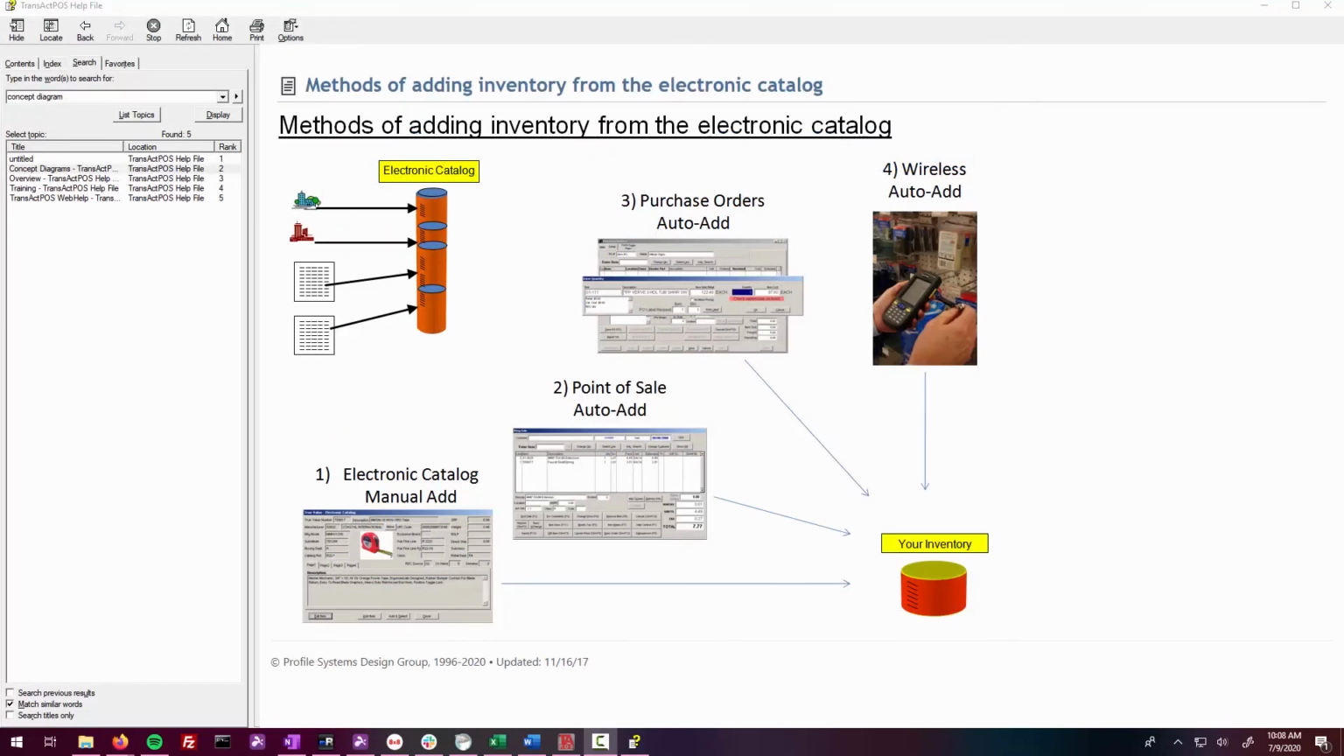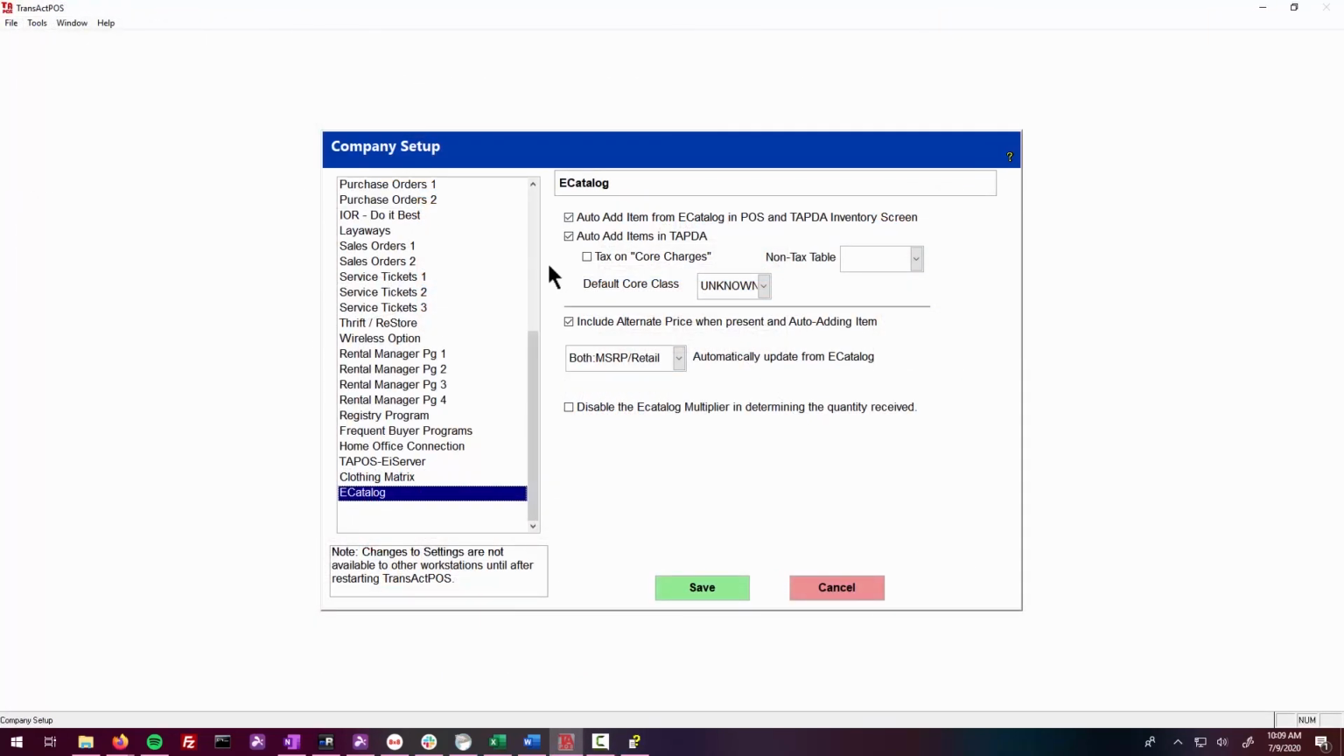The fourth method is by using the auto add feature in the wireless unit. The auto add option is found under the auto label button, and by default this button is not active when the application is first started. It's also important to note that the auto add option must be activated every time you log into the wireless menu, but we'll go into this in more detail in a specific video about the handheld device. But just as with the other auto add options, this has to be set up in Company Setup on the eCatalog tab, and we have to select the auto add items from eCatalog and POS and TAPDA inventory screen and auto add items in TAPDA.